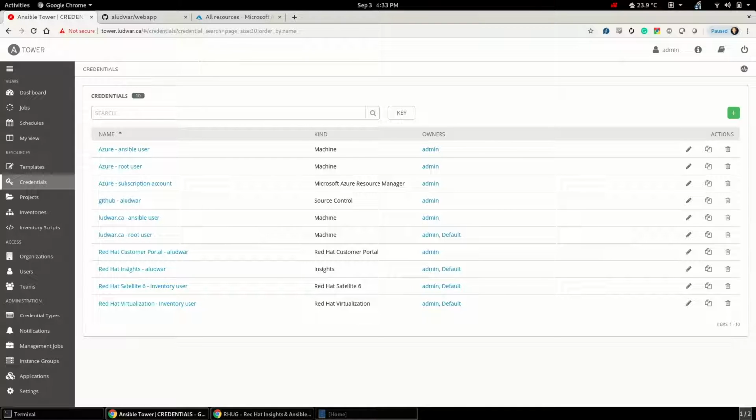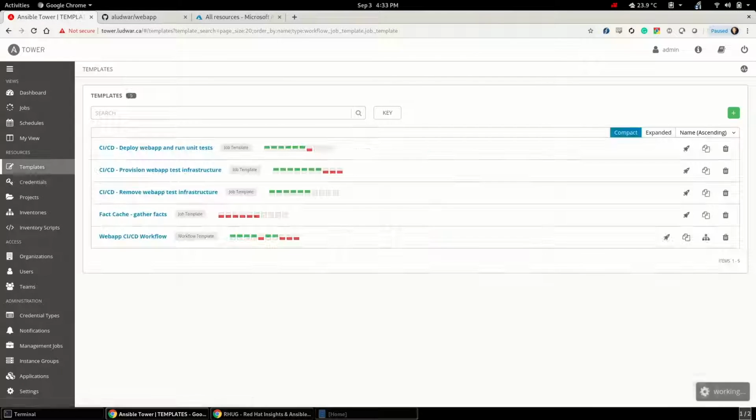I've got an Ansible Tower server deployed and some basic credentials loaded into it. The notable one here that we'll be taking advantage of is the Azure subscription credentials. Also, next important here are the Ansible playbooks that I've pre-built to provision this web app test infrastructure into Azure, and then deploying the web app and running the unit tests on the new code that we'll be checking in.